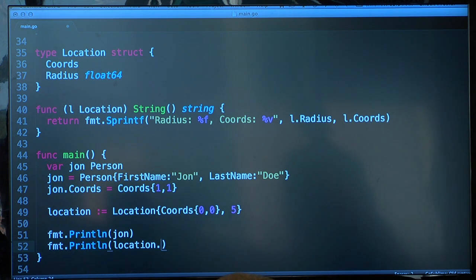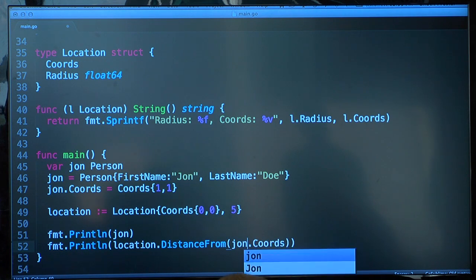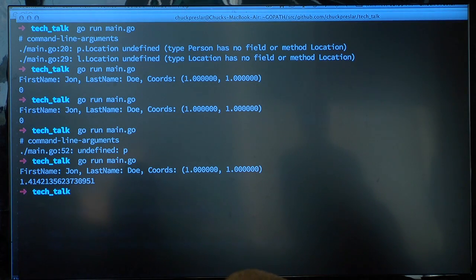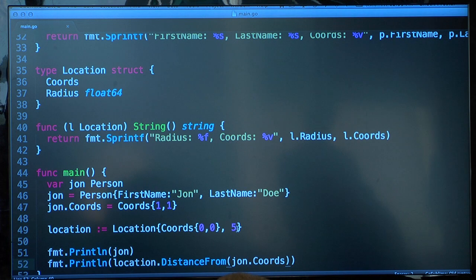So remember, we're embedding coords and we're getting that message delegation so we can access properties from a coords struct directly from anything that they're embedded into. So instead of saying location.coords.distanceFrom, we can actually just say location.distanceFrom(p.coords). And we'll run this and we'll print it. Oh, it's actually John. So we're seeing John is 1.414 away from the location. We don't have units. Okay. So now we know the distance between our two objects.